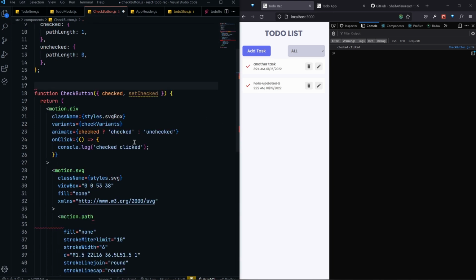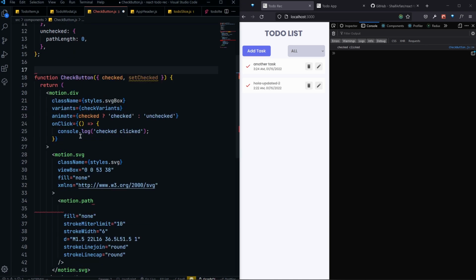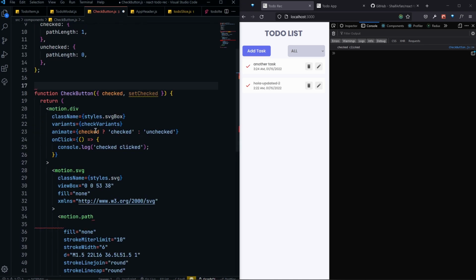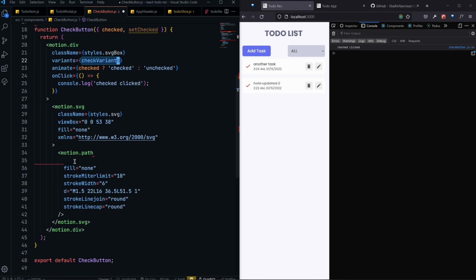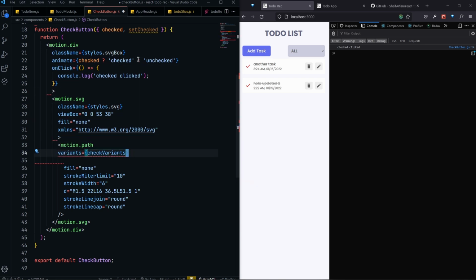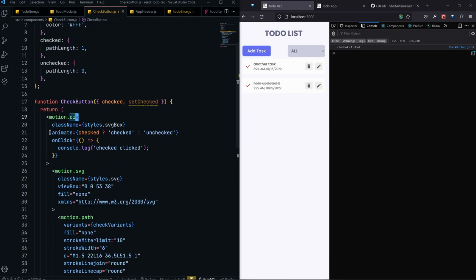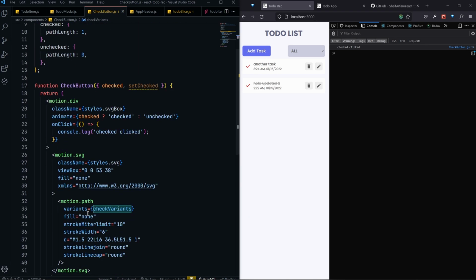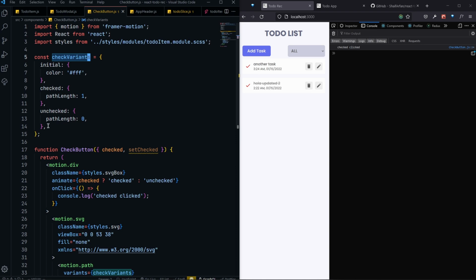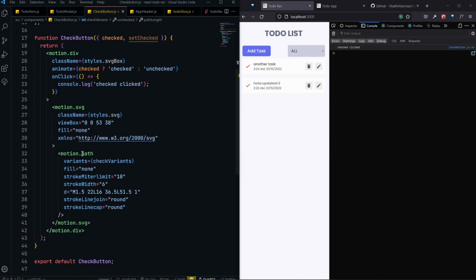Okay, I think I missed something here. I think I made a mistake. This check variants will be for our path. So let's actually move it from here to our path. Fine. And also we need to create a new variant for this div. This check variant is for our path, because as you can see, it makes sense. The path will be changed in the path, right?